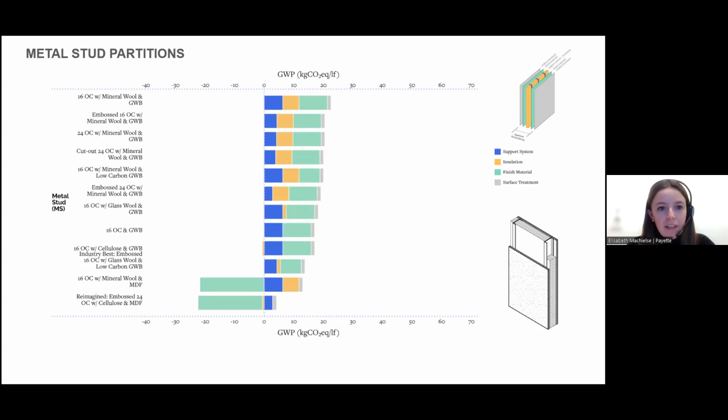Sheathing and finish material had the biggest impact on each assembly, with the gypsum wallboard adding the most embodied carbon, but switching to a low carbon gypsum wallboard or to an MDF made improvements. For the insulation, glass wool could help improve the system, or cellulose. Switching to cellulose made the biggest difference. And we could also switch from a 16-inch on-center stud spacing to 24 inches.